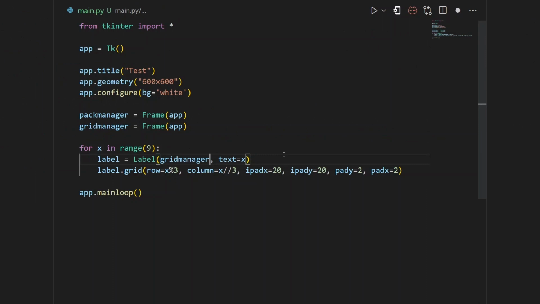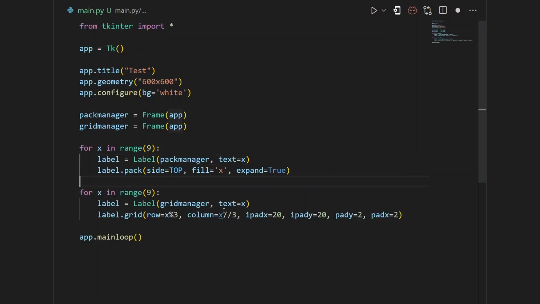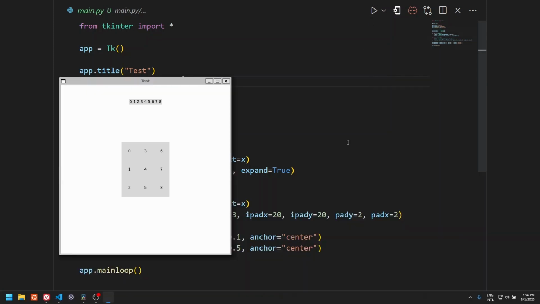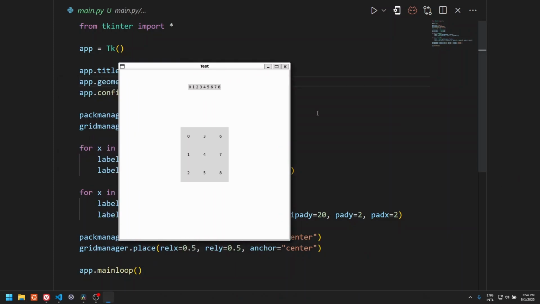In the third example, 2 frames are created in which the labels are placed. The frames receive the main window as parent, while the labels receive the frames as parent. To place the frames, the geometry manager place is used, which can position the frames pixel perfect via X and Y coordinates and relative to the main window.